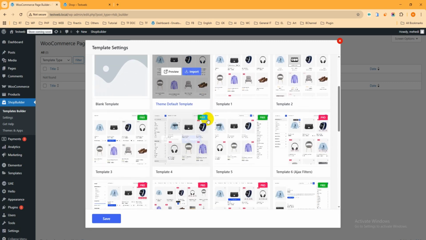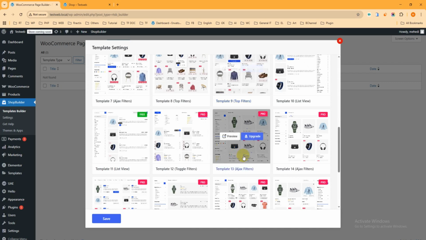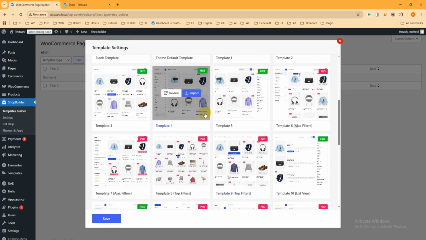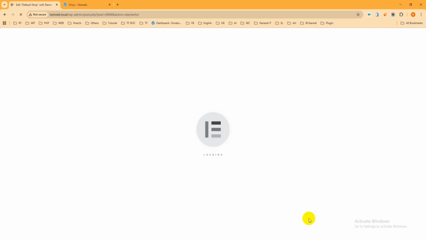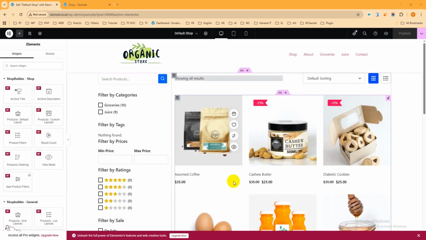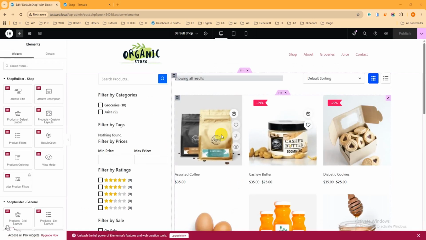So you can see it has lots of templates, most of them are pro and some of them are free. So I want to use template 4, it has a left side sidebar. Okay, just click over here, import. Done, and edit with Elementor, at the bottom right, click over here. Now you can customize this shop page from here.